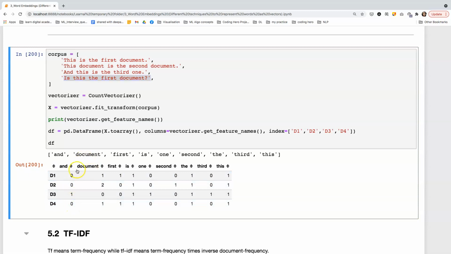Now coming to the word "document". How many times is the word document coming in sentence 1? Once. In sentence 2? Twice. And in sentence 3? 0 times. And in sentence 4? Once. Similarly, we will get all the frequencies corresponding to all the sentences with the help of CountVectorizer.